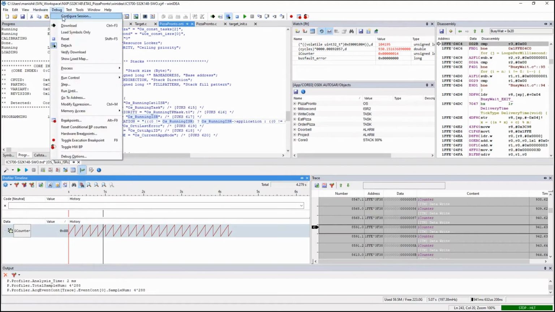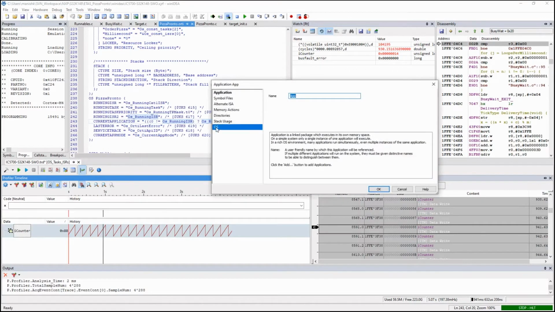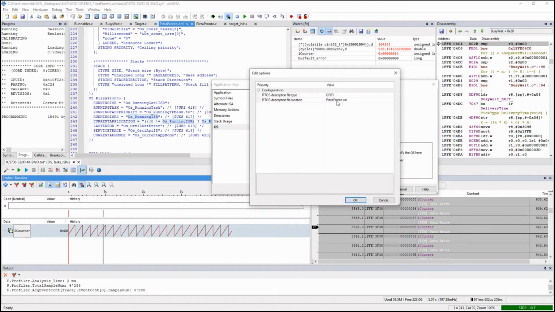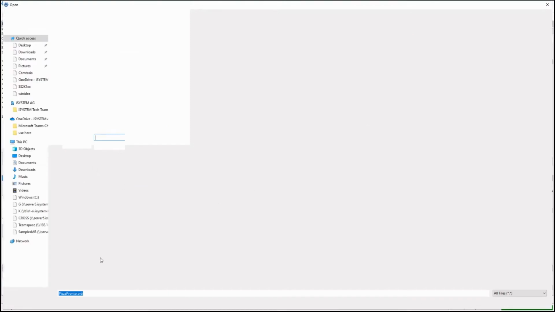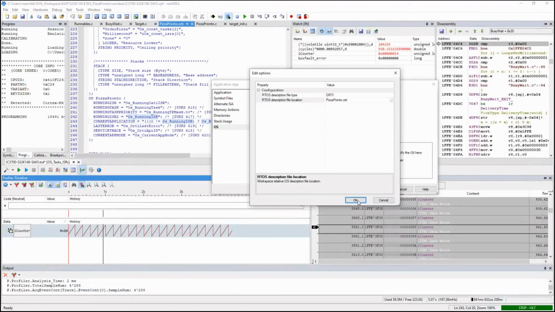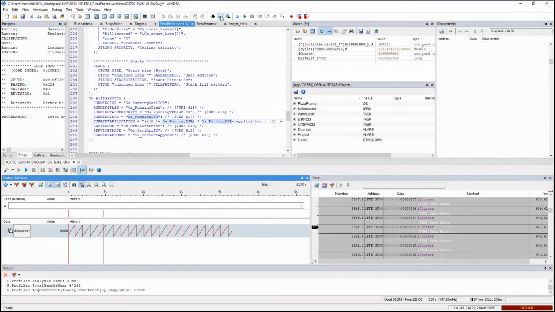So we go to Debug and then Configure Session, click on Edit, click on OS, then here you need to select an OS, press Configure, and then the file is an OT file, so you can select OT here, and then you need to give the file which you are supposed to add. So here our file is pizzapronto.ot. I will select open and then press OK, and then press OK, and then you can give a symbol download.